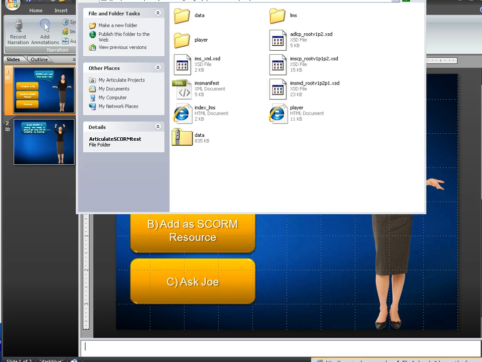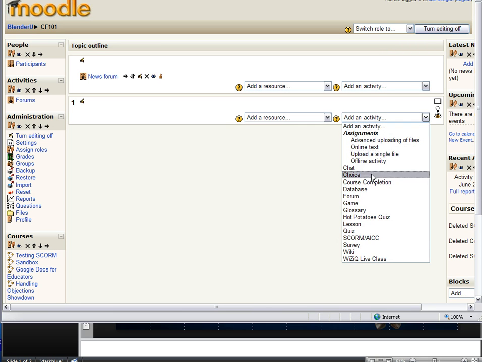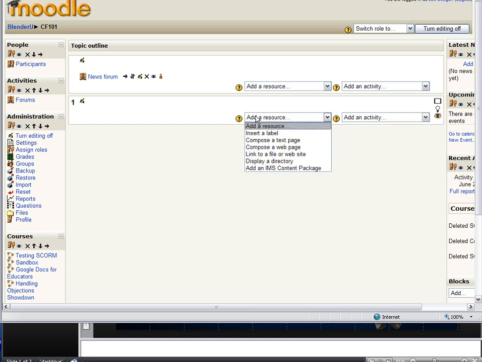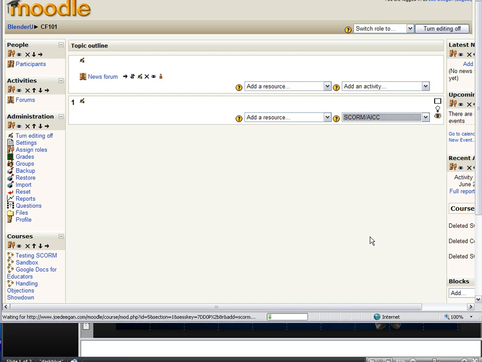You go to your Moodle site, and I just have this test version. I call it my Moodle sandbox, just to play around with. But for any SCORM activity, you want to add it as a SCORM/AICC activity. A common mistake is that people will go to resource and link to a file or website, but you don't want to do that. You want to add it as a SCORM/AICC activity.